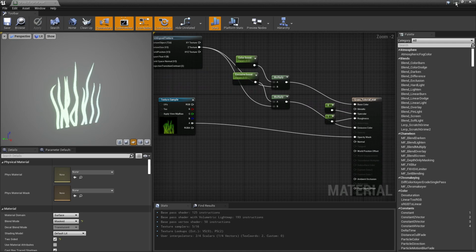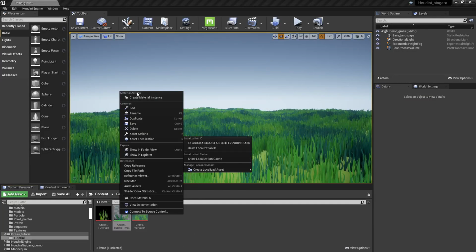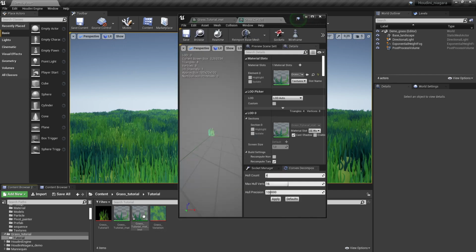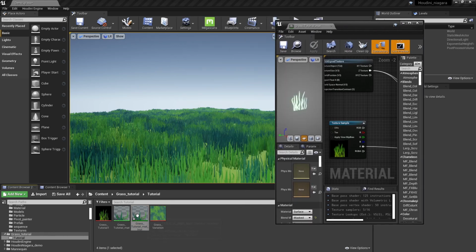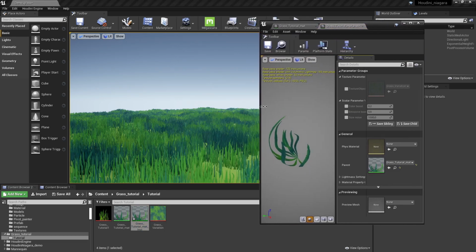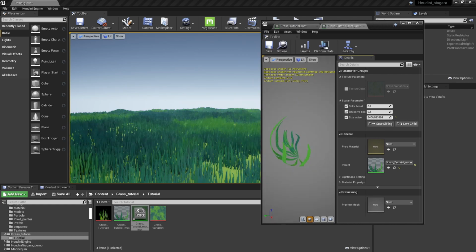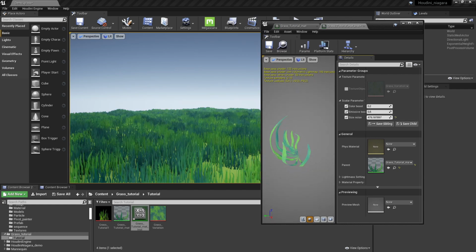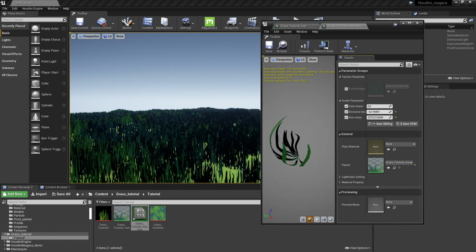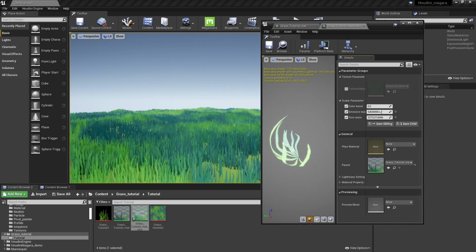And we can now create an instance. So right click, create instance. And now I'm going to override this in my model. I'm going to open my instance here. And now I can easily change the noise scale, as you can see. Really interesting. You can also boost with some of the effects here.